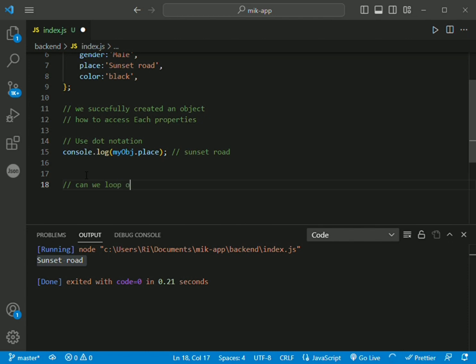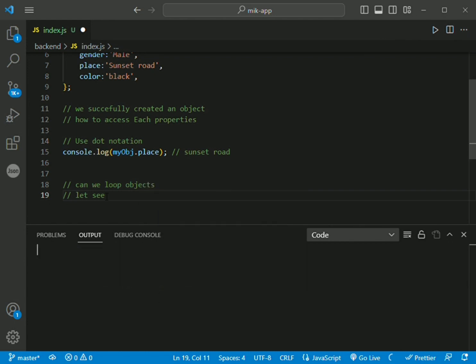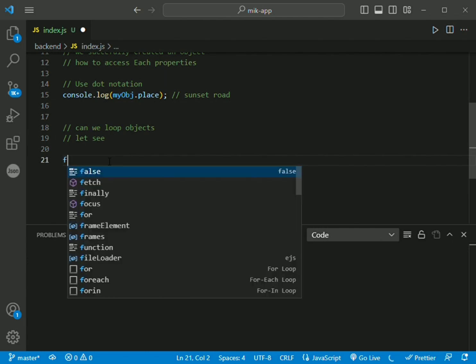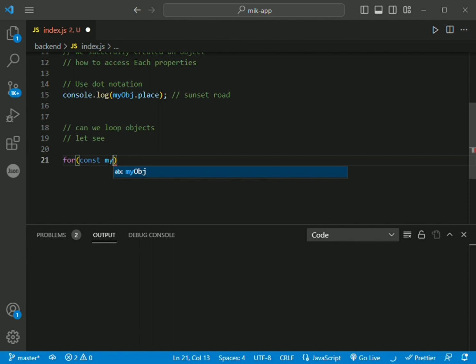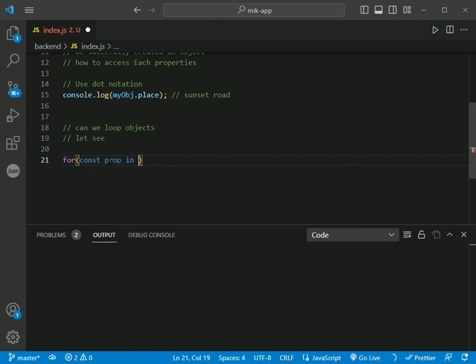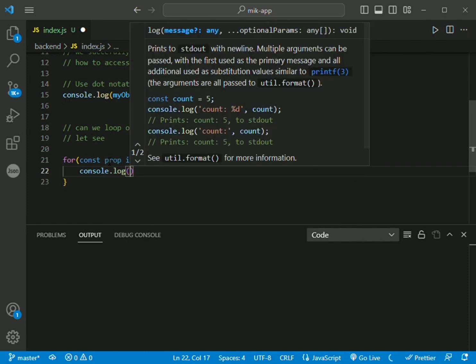Then let's see if we can loop over the object. First, we'll use the simple loop, then we'll try the map method. Let's use the simple loop for the beginning. How can we use the for loop to loop over the object? We'll use for, and we use the iterator const prop in myObject. We'll loop over each of the properties and see if it is working or not.